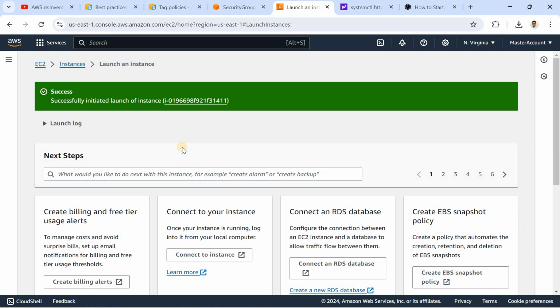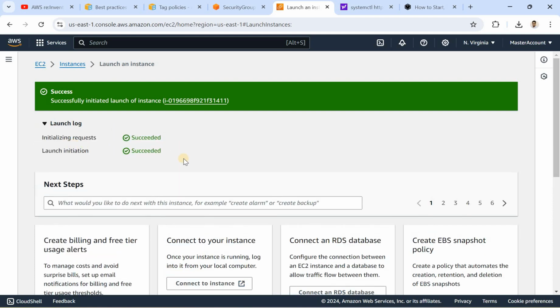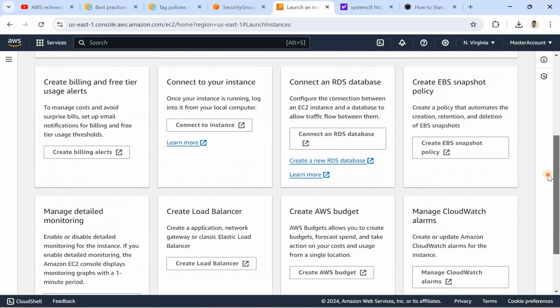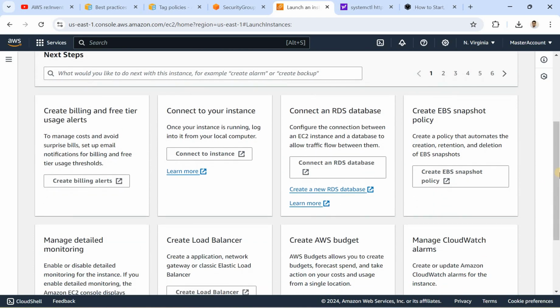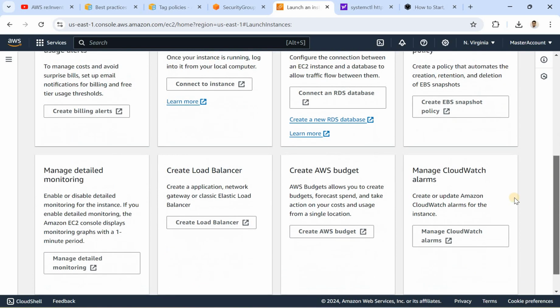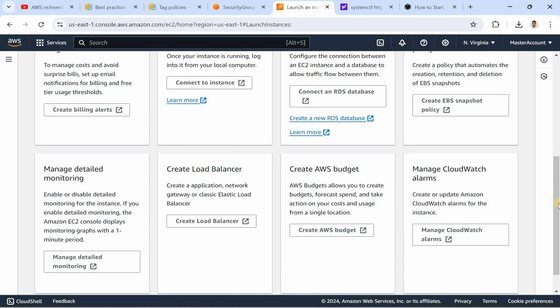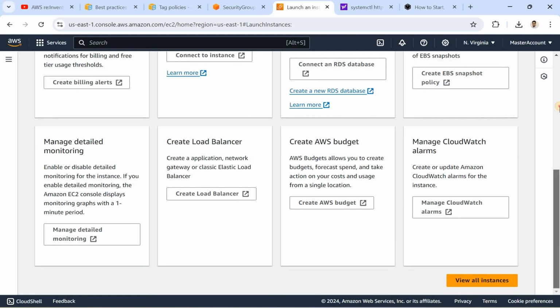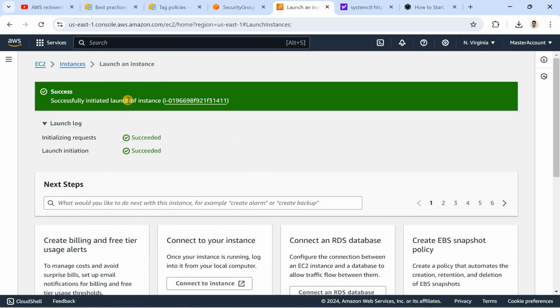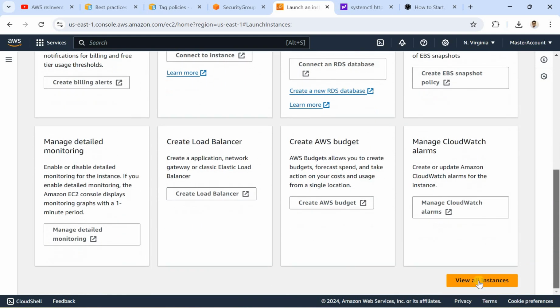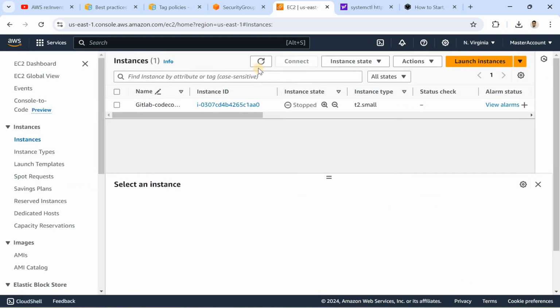Let me wait. Successfully this is launched, okay, and we can check this launch and the initialization request and all. And this is the next step, you want to create a load balancer. I will explain in the next video, because I am covering topic wise, right? I have covered the AWS Organizations playlist, AWS IAM, AWS S3, and one or two more resources are pending.